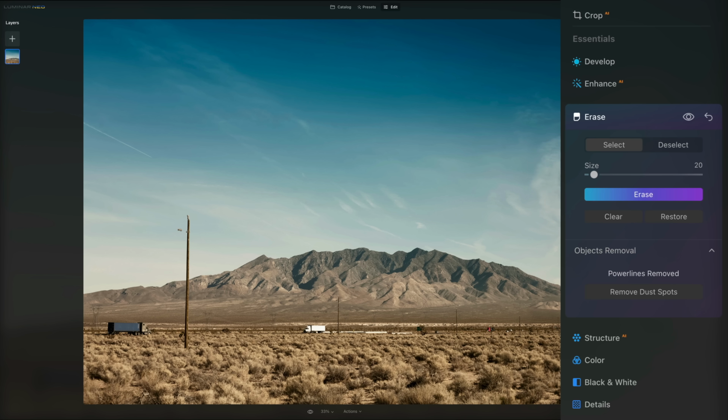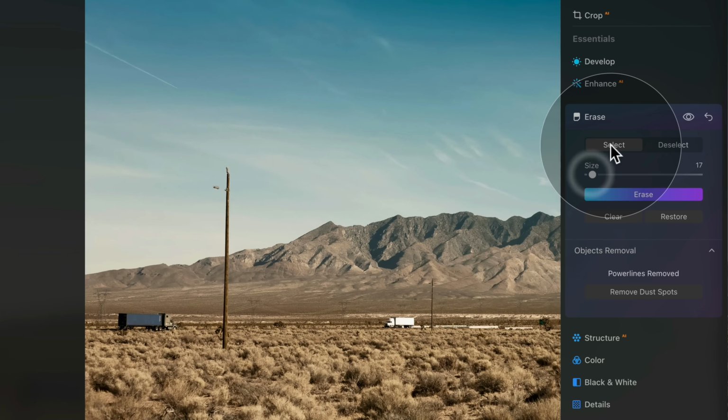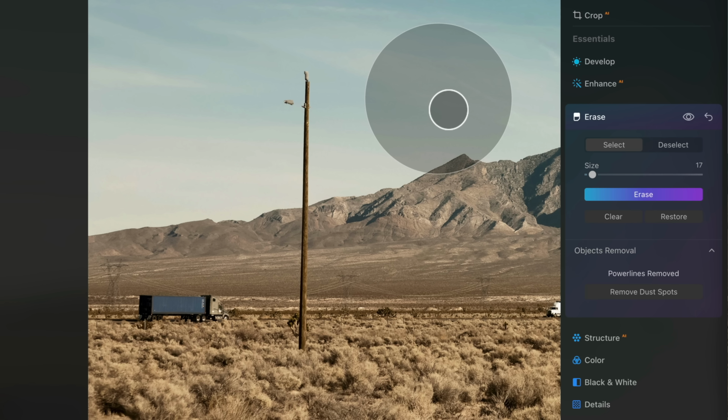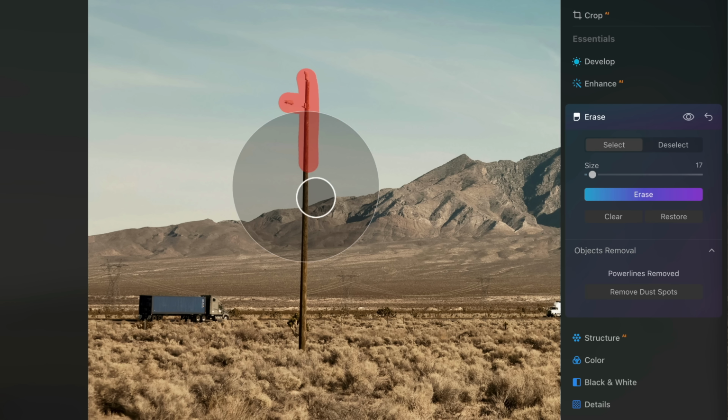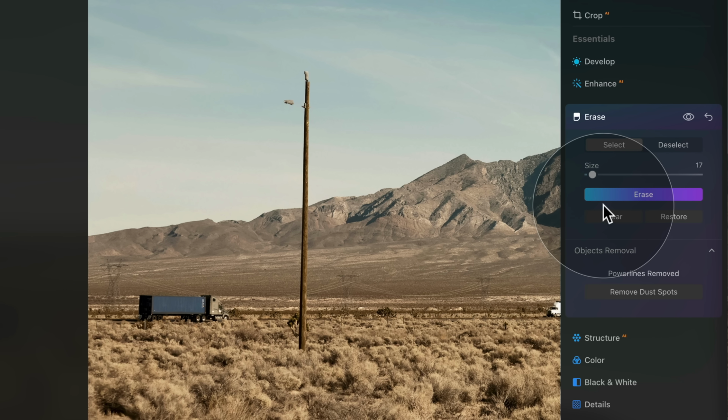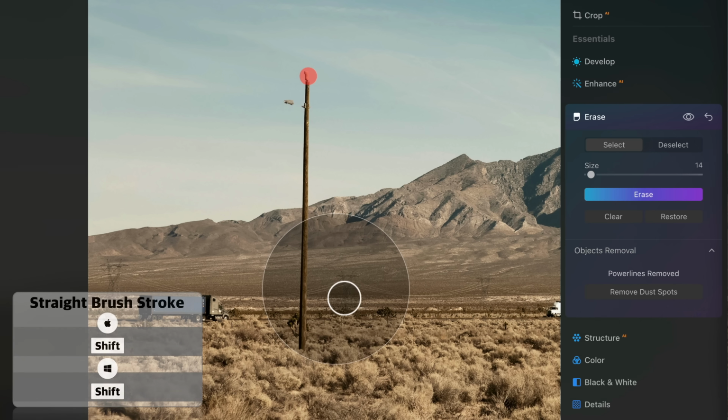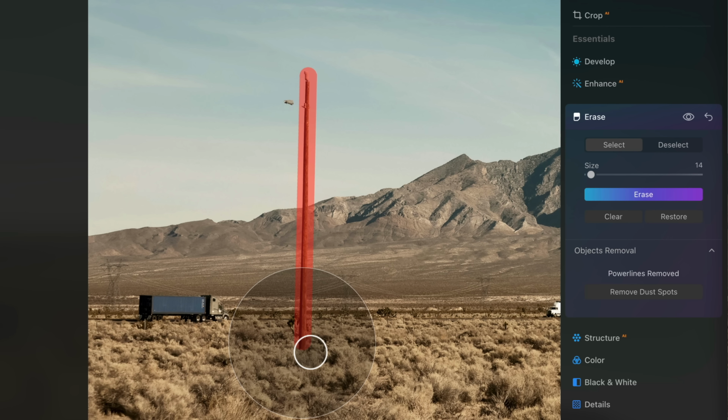Well, until now, we would just adjust the size of our brush, click on select to make sure that we are selecting what we want to remove, and by hand, we would have to go on and try to select the best we can all the different elements. However, now we can use Shift to make our life so much easier. Let's make the brush a little smaller, and all you need to do is to click on the top of the pole, hold Shift on your keyboard, click on the bottom of the pole, and that will select the whole pole.